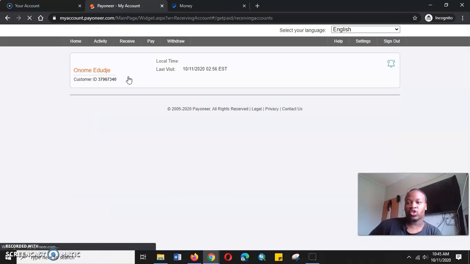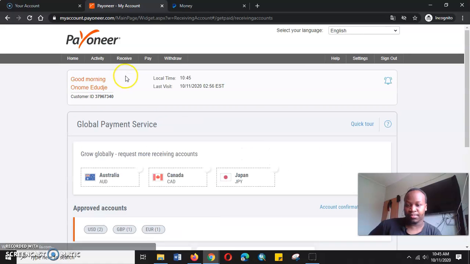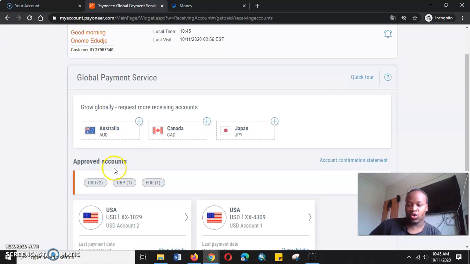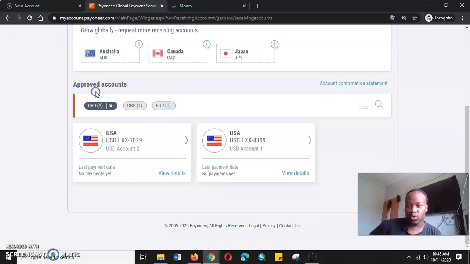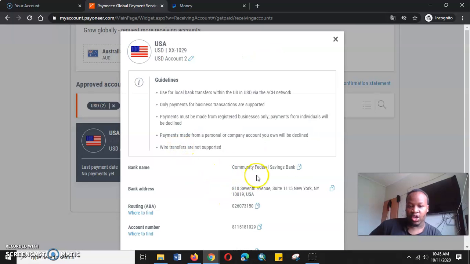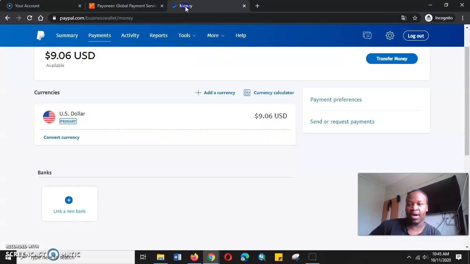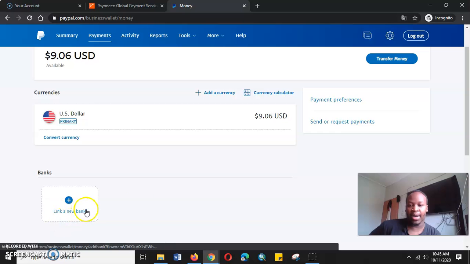Also ensure that your Payoneer Global Payment Service has been enabled. Then secondly, you will come here to USD account. Once you come to your USD account, you will be able to view details. You will be able to use Community Federal Savings Bank. You can see it's a bank. So this bank, the Payoneer's bank, which is Community Federal Savings Bank, is the one that you are coming to attach to link as a new PayPal bank.